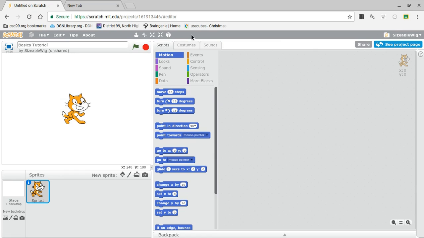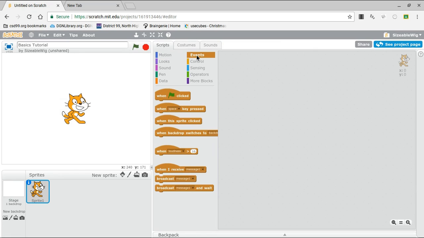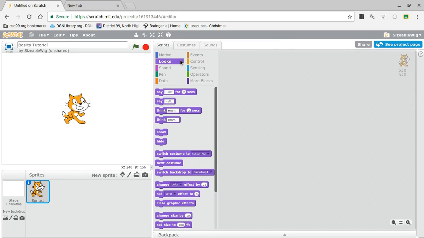And then there's the events tab, and it'll make it so when the flag is clicked, it will do this, or when this is pressed, it will do this. Basically, when certain things are clicked or broadcast, it will do this. For the looks tab, it'll be like saying hello, or hiding, or showing, or switching to a different costume, or changing its size or something.